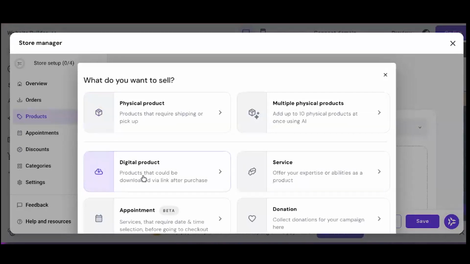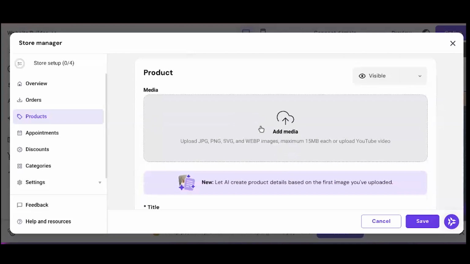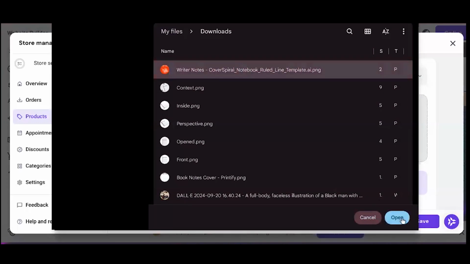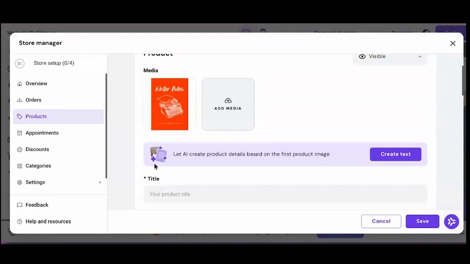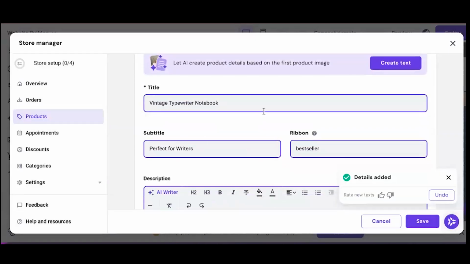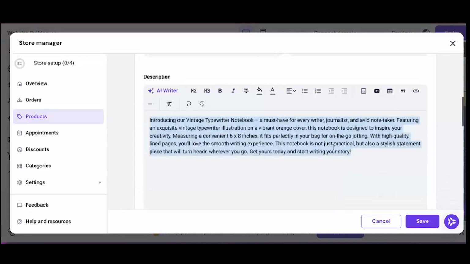So I'm going to add a digital product first. I'm going to add the digital version of my writer notebook. I already created the cover inside of Canva, so I'm just going to upload it. Awesome. And then here's what's really cool. Let AI create product details based on the first image. It'll literally write your product description for you based off the image. Oh, it's so good. Here it is. And then, of course, you can just go in and type in and add as you want to.